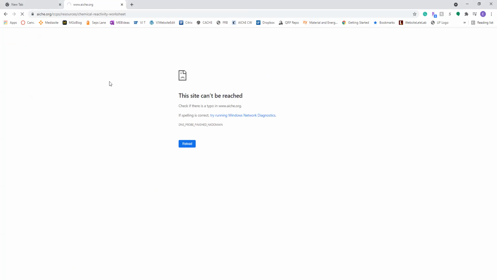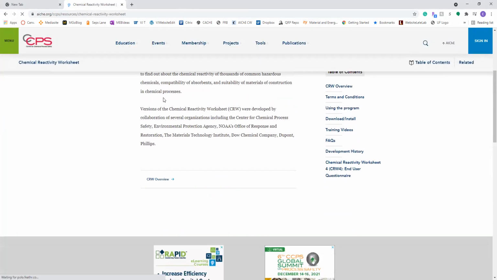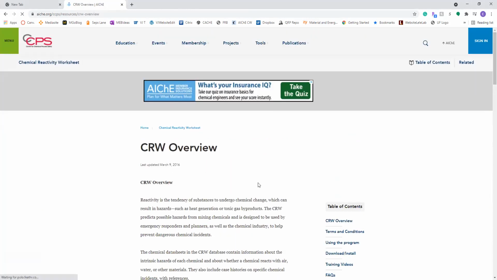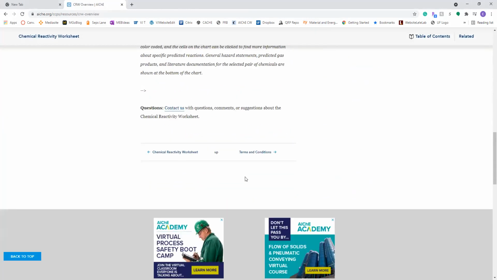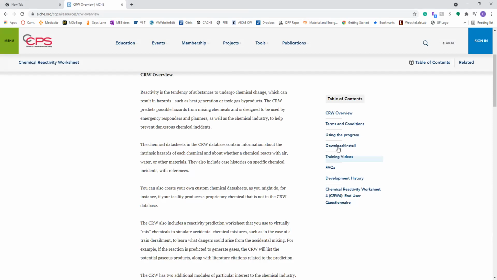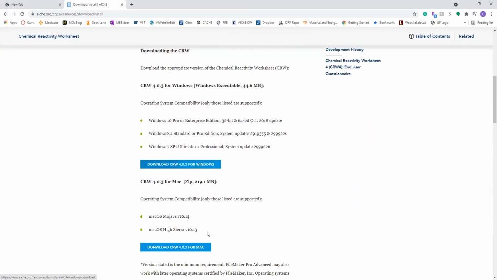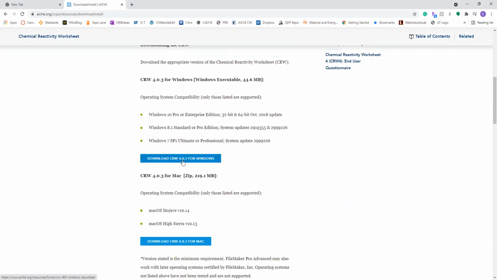There we are. This has some useful information, so it's a free software program freely available. You need to find the download and install link, which looks like it's over there. Yep, click there. And obviously you want to download either Windows or Mac, whichever one you have. Note that you will have to input your information.